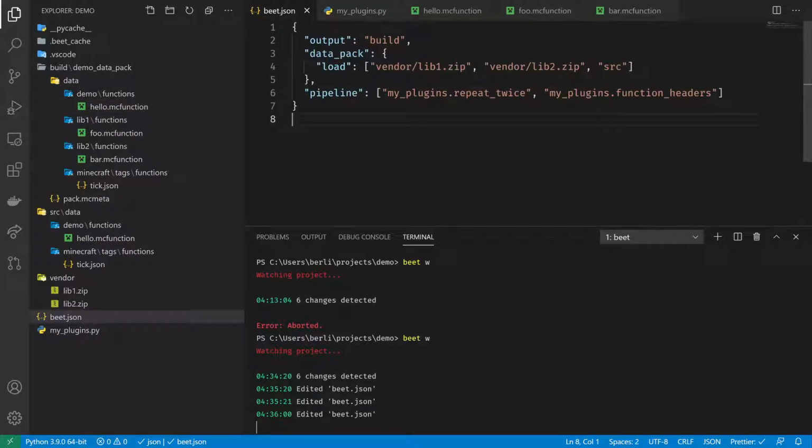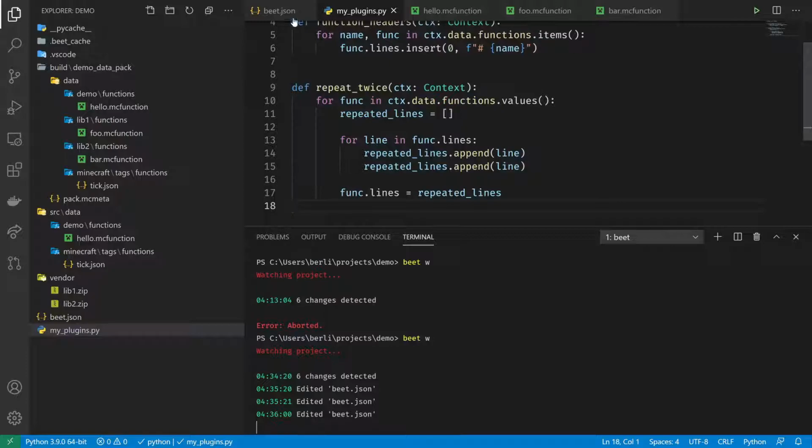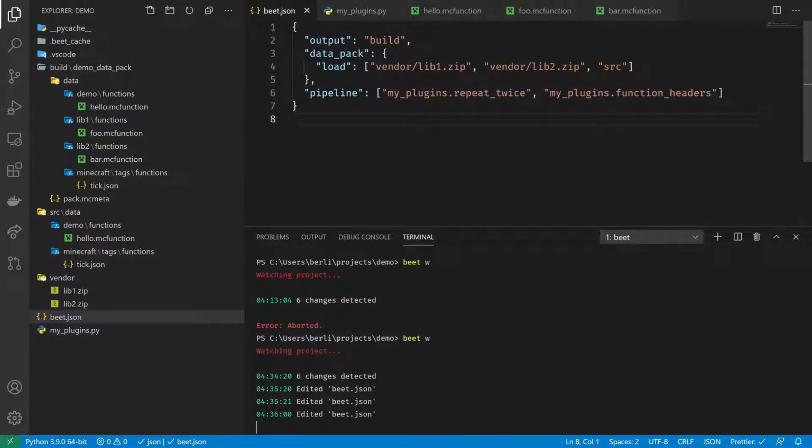So this is pretty powerful, but now let's pretend that I didn't write these plugins myself and instead I installed them from the Python package index. And I only want to apply the repeat twice plugin to the src folder. I don't want my libraries to be affected by the plugin. And this is where sub-pipelines come into play. Sub-pipelines make it possible to run multiple builds in isolation. Let me show you how it works.